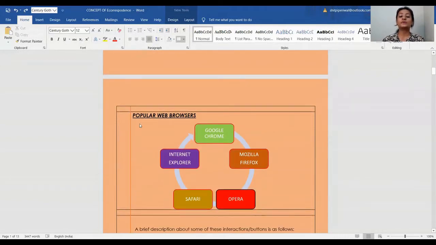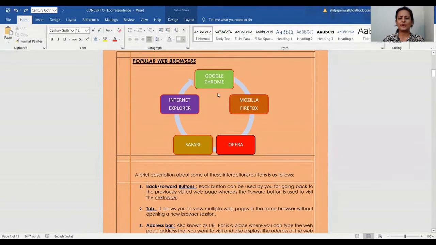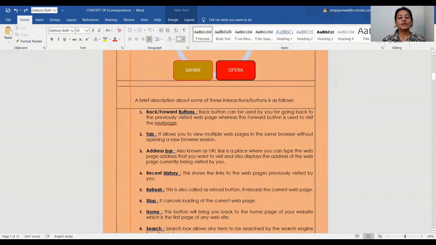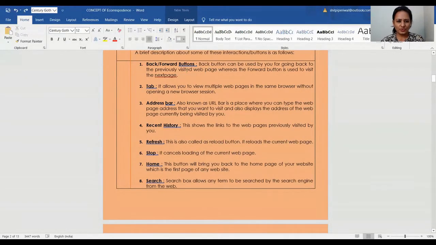And then what are the popular web browsers? Sorry, you know all that already. Explorer, Chrome, Firefox, Opera, and Safari. Now, this is one very simple thing which most of you would be knowing.